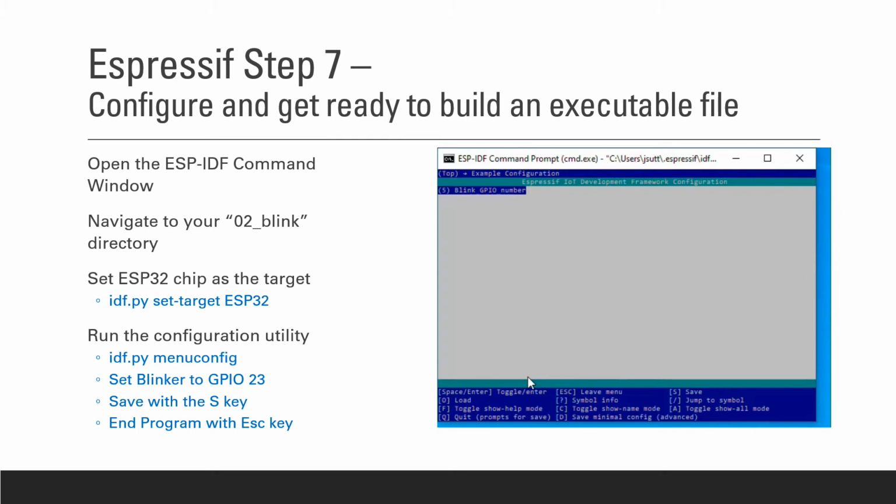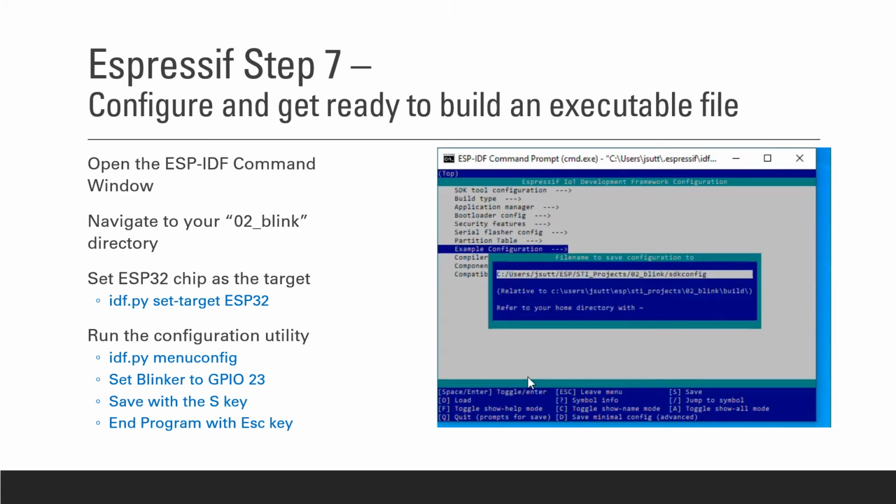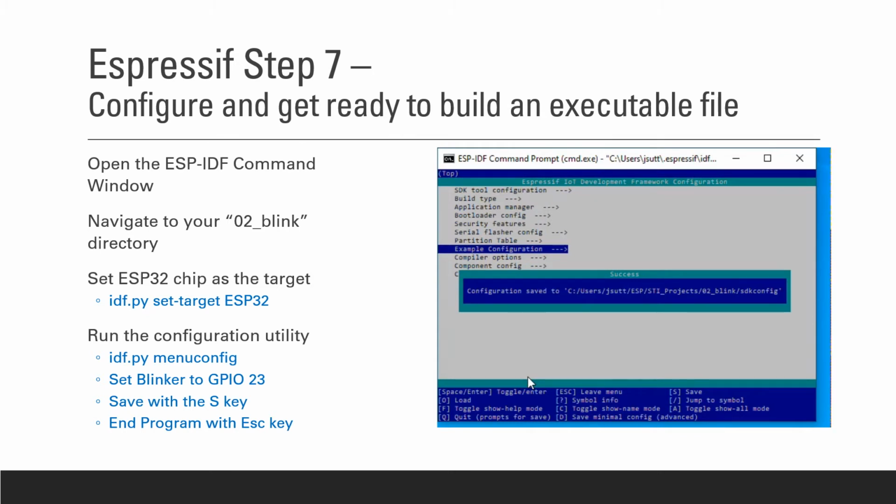So the blink GPIO number is what we want to change, and we want to put in 23, which I think I showed you on the other hardware page. So we just hit enter and escape to get back to the main menu, and we're going to do save, and it's going to save that information. Okay, so it did it, and we're ready now to quit because that's the only configuration information we need to do. So again, you quit with the escape key.